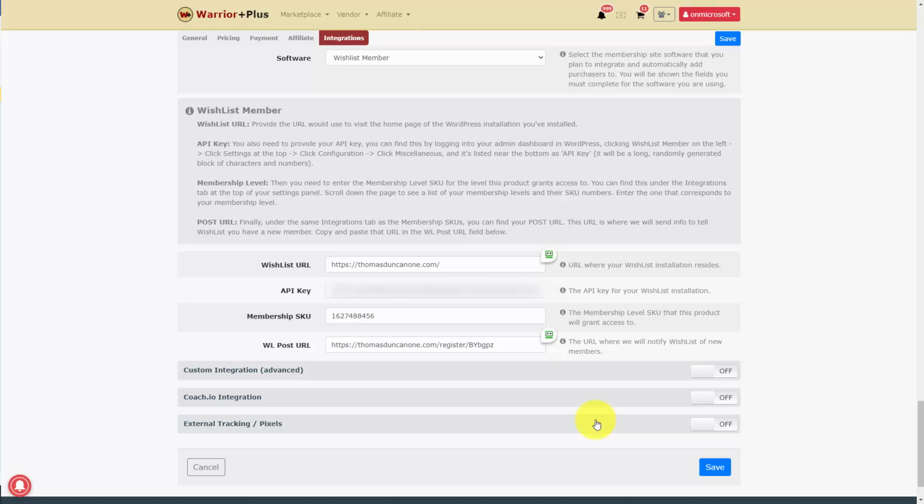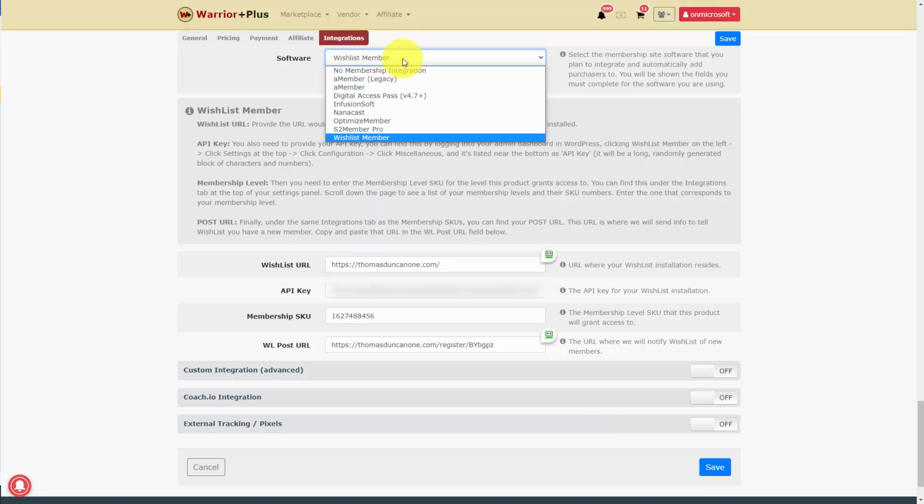Now, once again, every integration is going to be different. We just follow the instructions to use Wishlist Member. If you choose to use a different integration, you are going to need to follow those instructions completely.